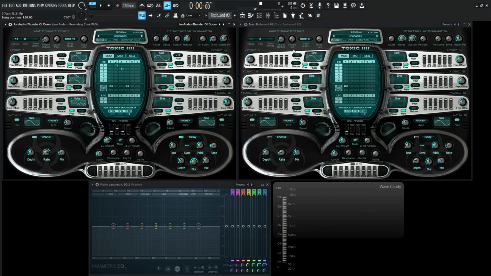Today we're in Toxic, and I want to show you a very cool sound effect that I just kind of stumbled upon making, and it works for a lot of impacts and really a thundery, echoey sound. So check it out. This is called the Thunder of Doom.